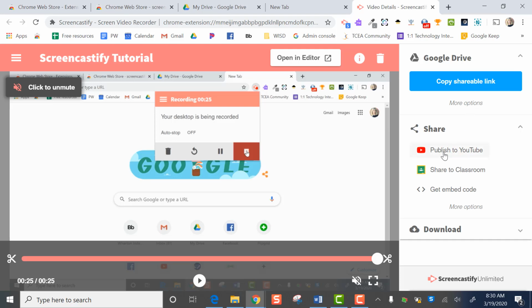A second thing you can do is publish to YouTube. This allows you to add it to your YouTube page, and if you're doing this long-term, then you may want to consider doing that, creating a page and have parents and students subscribe so that it comes directly to them instead of having to go find it.